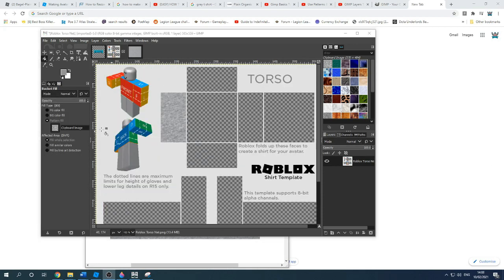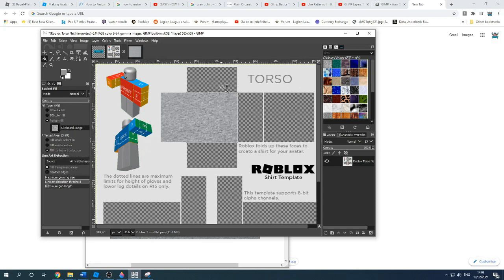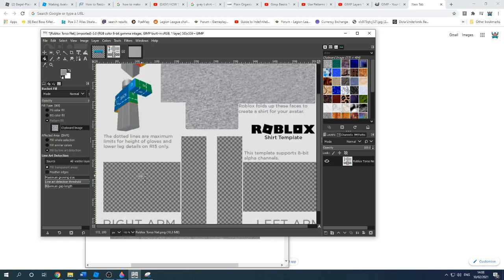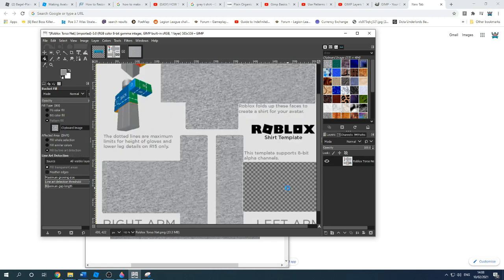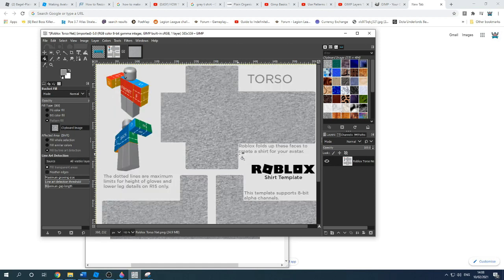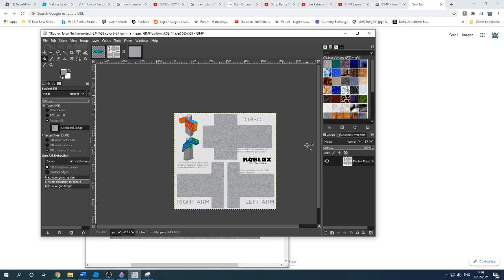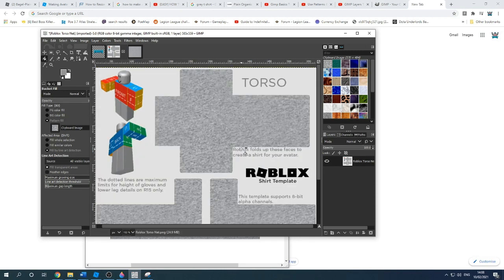Next, you want to select the fill tool, and within that fill tool, you want to click pattern fill, and then you want to select your pattern that you made earlier. For this video, I use the fill by line art detection. It does go over the lines, but it doesn't matter because when it gets imported into Roblox as the template, these lines aren't even used.